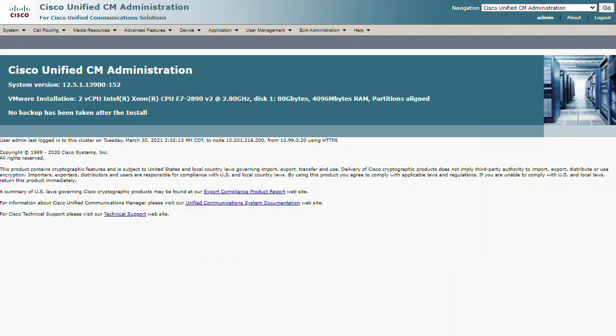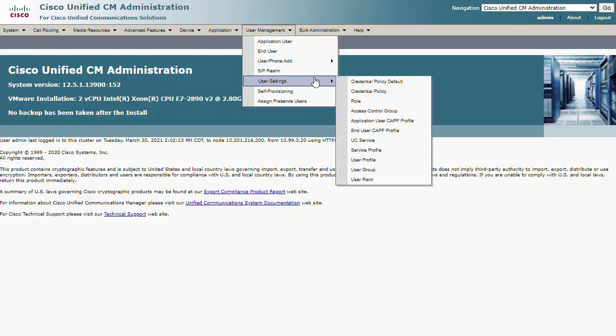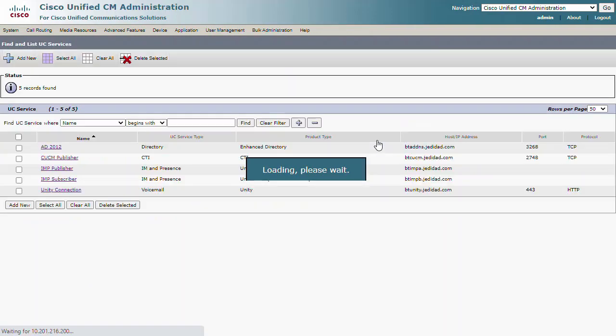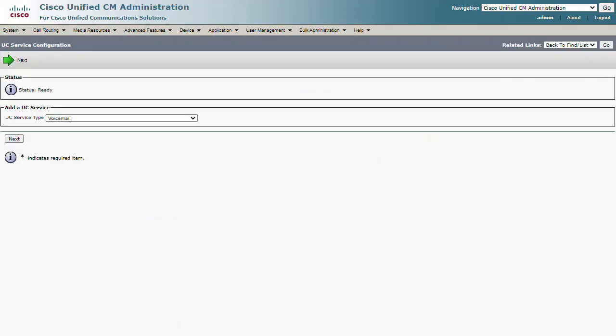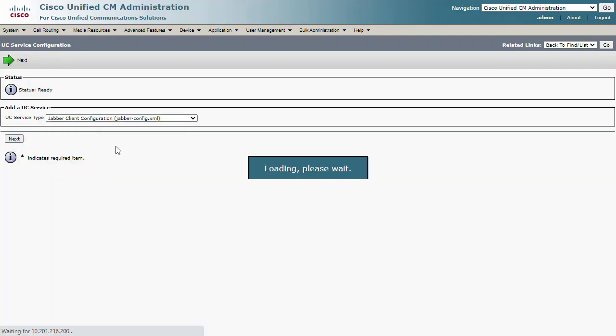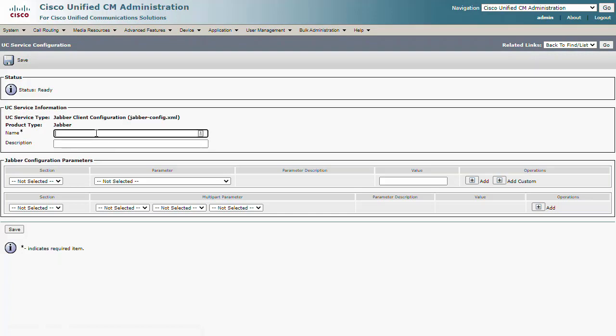Now let's step through how to configure this UC service for all Cisco Jabber clients. From the Communications Manager Administration page menu, choose User Management, User Settings, and UC Service. From here, click Add New and change the UC Service Type drop-down menu to the Jabber Client Configuration jabber-config.xml. After clicking Next, you will see that you can provide your desired name for this configuration and a description.